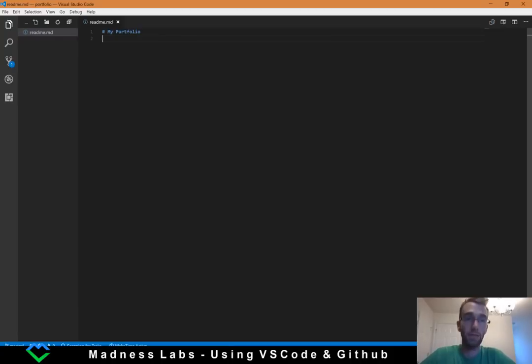And then I can actually just type in some plain text. This is my portfolio. So now when I save that, what you're going to notice is there's a little one right next to this Git icon over here. What that's telling us is that there is one change on our computer that hasn't been committed. So it wants us to commit it, basically.